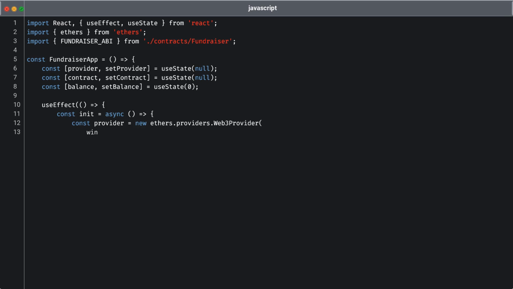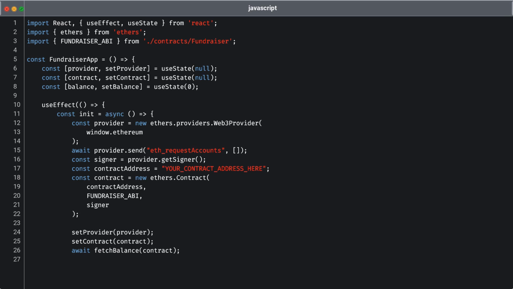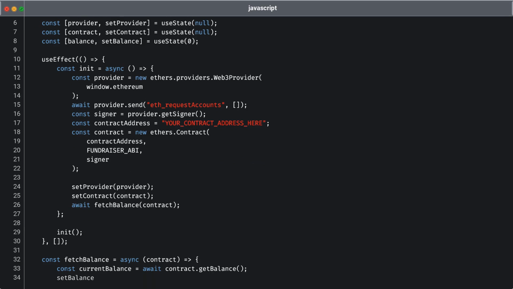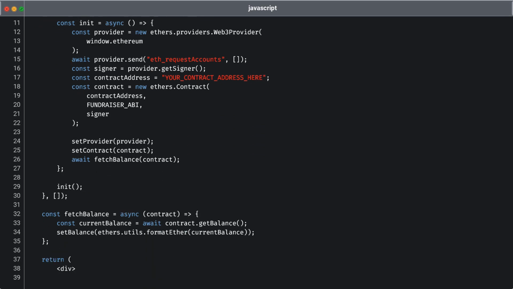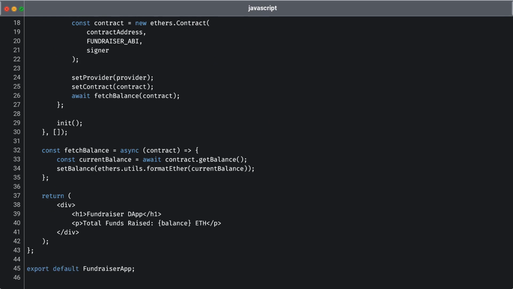Next, we define the FundraiserApp functional component, initializing three pieces of state: provider, contract, and balance. The provider will manage our connection to Ethereum, while the contract will enable us to interact with our deployed smart contract. Now let's implement a useEffect hook that runs on component mount to set up our environment. Within this hook, we create an asynchronous function to instantiate the provider using Web3Provider and request connection from the user's Ethereum wallet. After obtaining the signer, we establish the contract instance using its address and ABI. Subsequently, we fetch the current balance using the fetchBalance function, which retrieves the contract balance and converts it from Wei to Ether for user-friendly display. Finally, our component returns a simple user interface displaying the total funds raised in ETH.